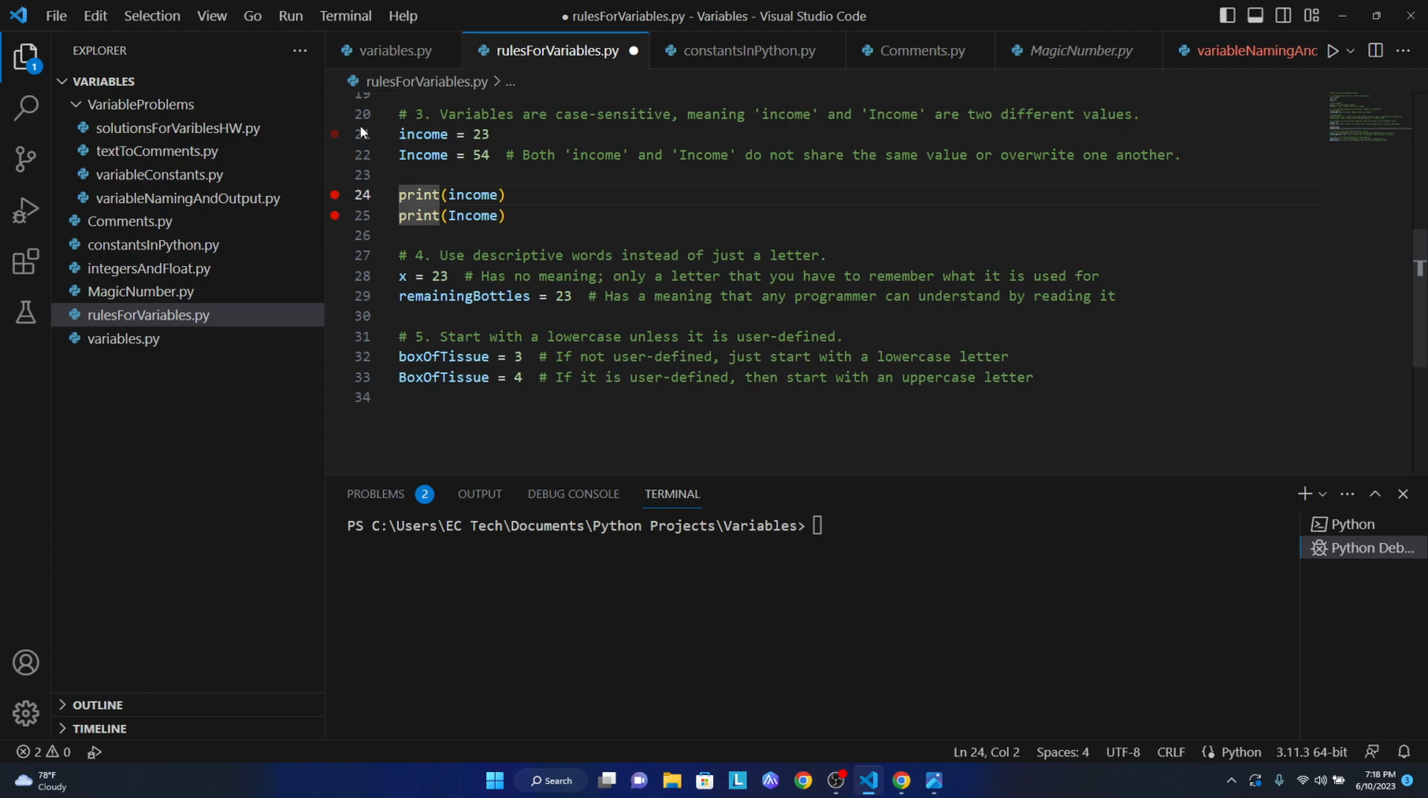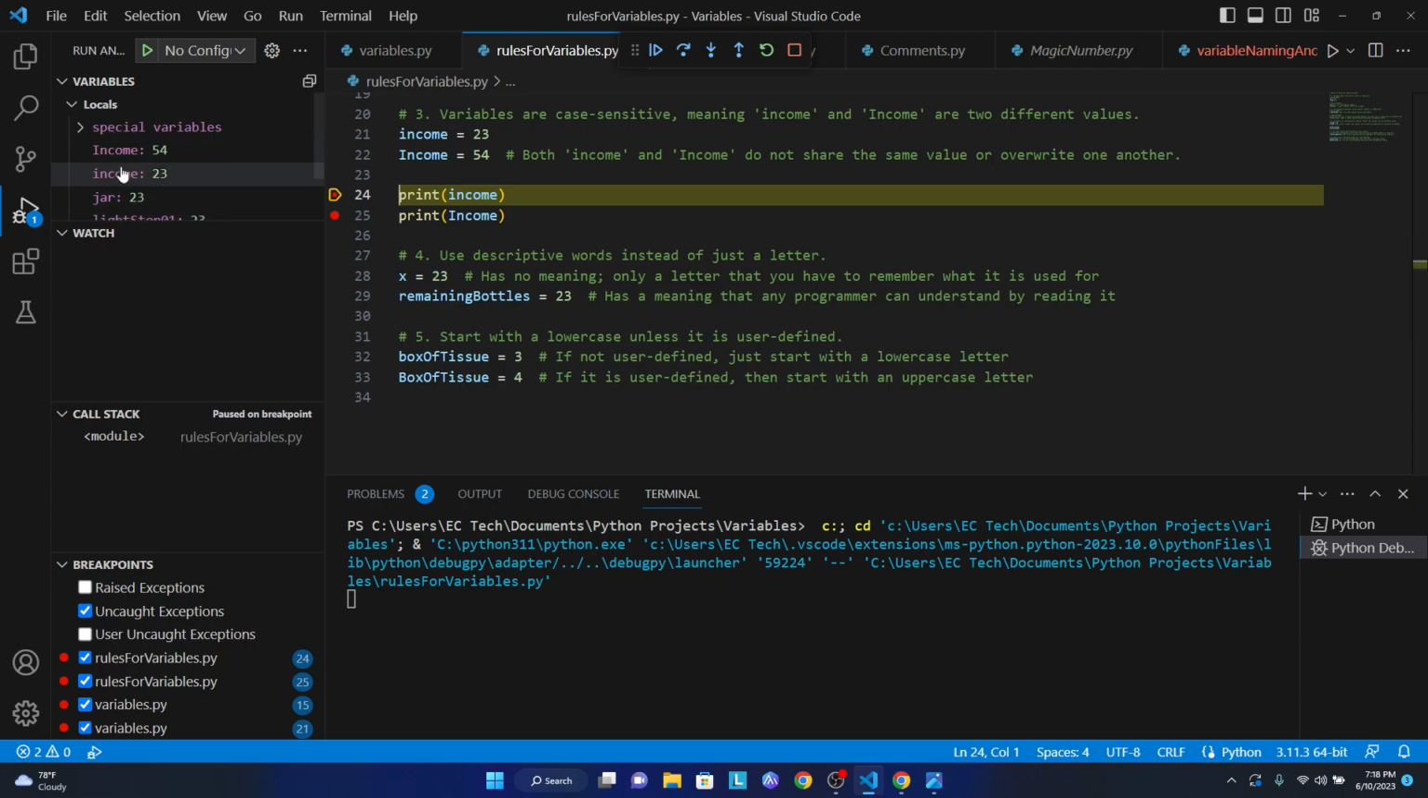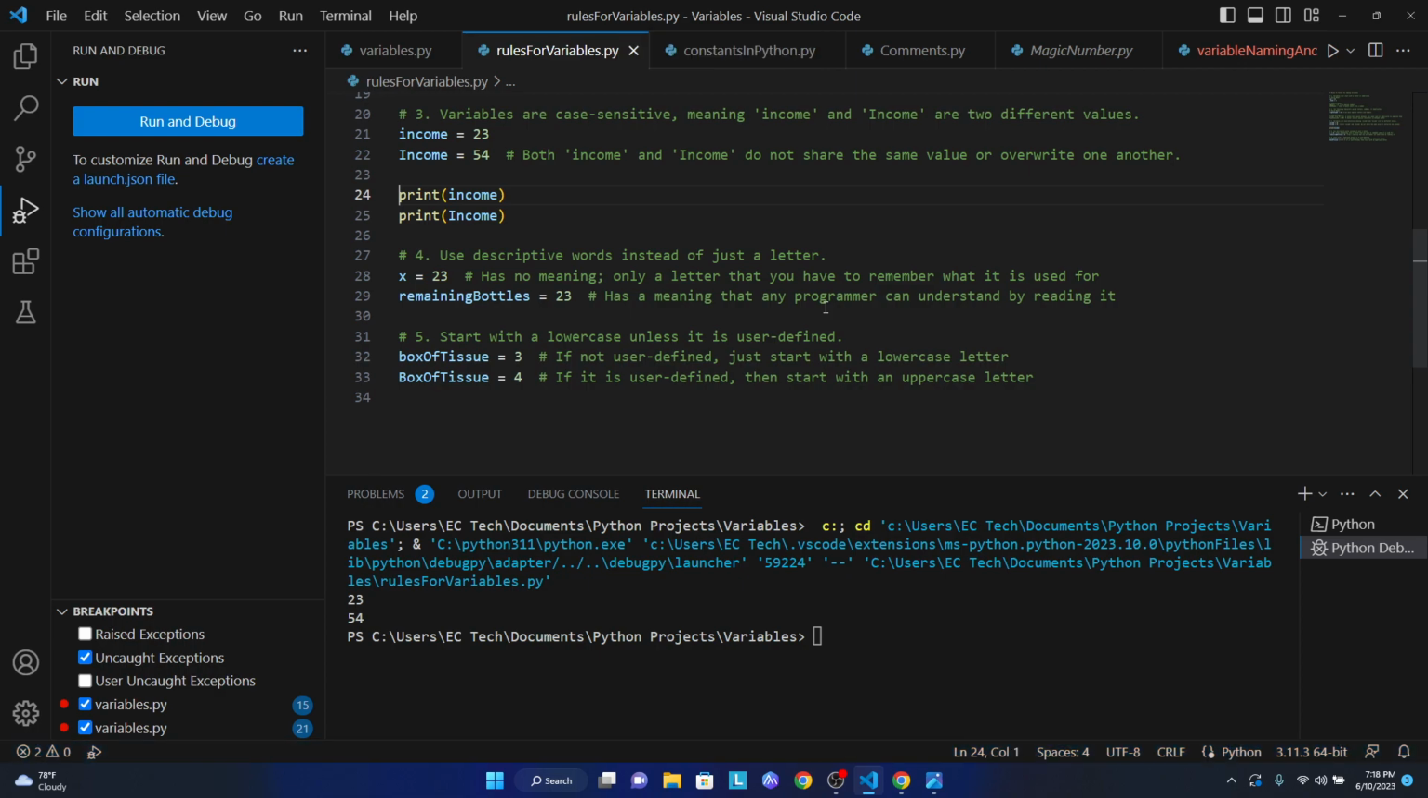If we go in here and put some breakpoints, then click on run, start debugging, we can see there are two different variables: Income with capital I with value 54 and income with a lowercase i with the value 23. So if you're ever creating your own variables, remember to keep the same structure. If there are uppercases in it, make sure you use the same one unless you want to create a new one. But if you want to create a different one, it would be better to rename it in an entirely different way, as it could confuse you whenever you're trying to go over it again.